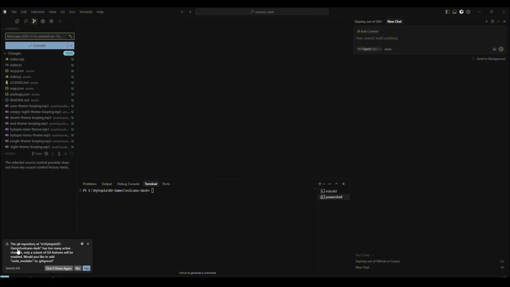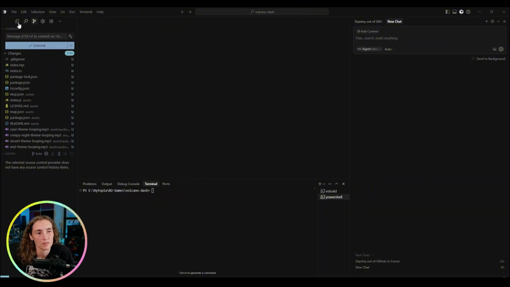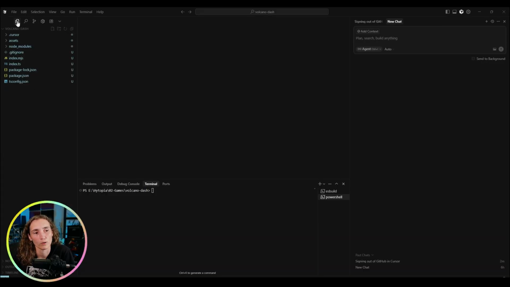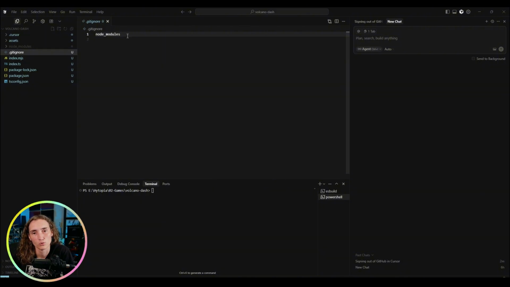And it's saying, the Git repository has too many active changes. Would you like to add node modules to a .gitignore? And I'm going to say yes. And what this has done is, now if we go back to our files, we have this new file called .gitignore. And when you click on it, you can see that it's listed node modules in that file.